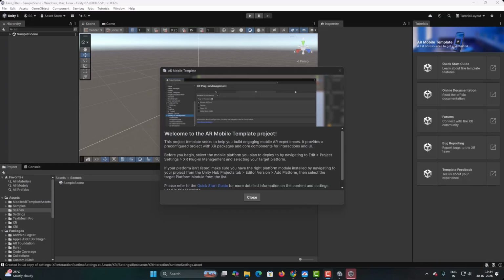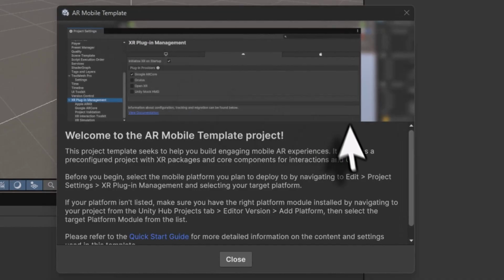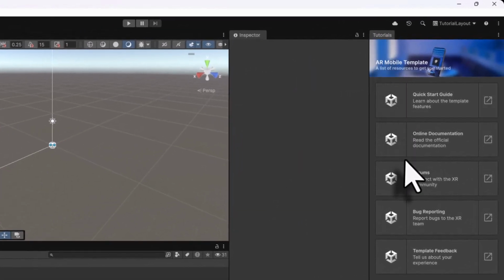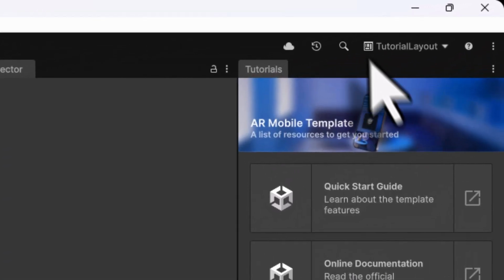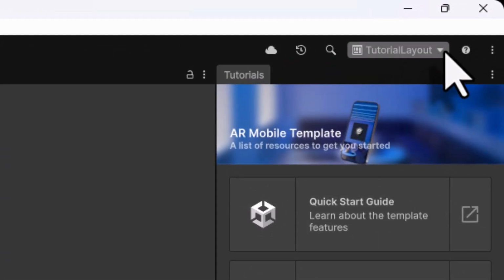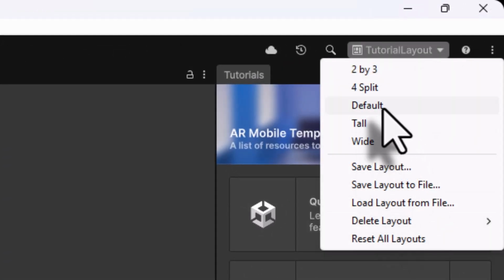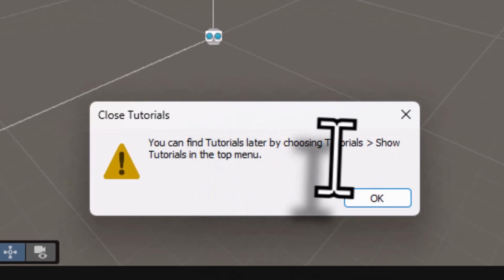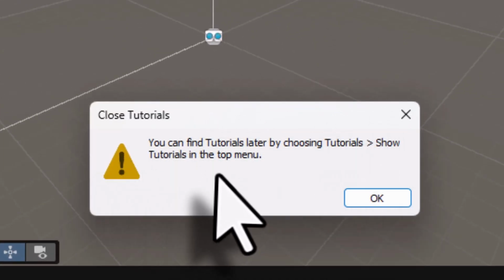Our project is launched and you have the AR mobile template. I will click close and you will see this tutorial also on the right hand side because I am in the tutorial layout. So I will use my default layout. It shows that I can find tutorials by going to tutorial, show tutorials in the top menu.